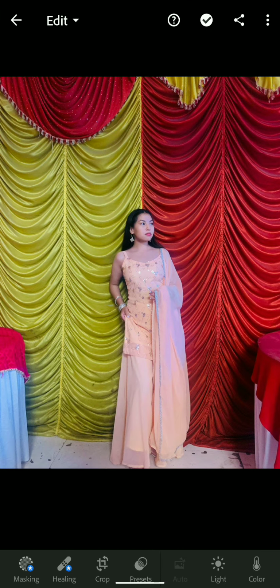After going to your Lightroom, click on the photo you want to edit. If you don't know how to export the photo, then you can watch our previous video where I have explained how we export photos on Lightroom.